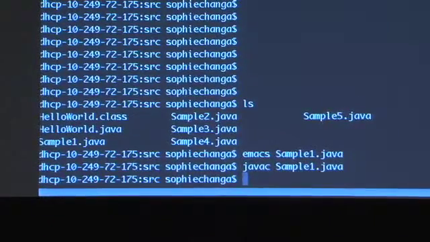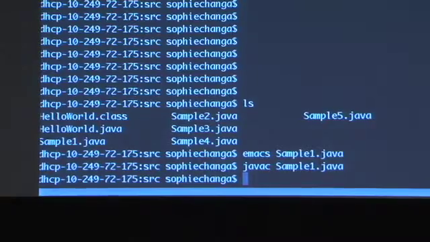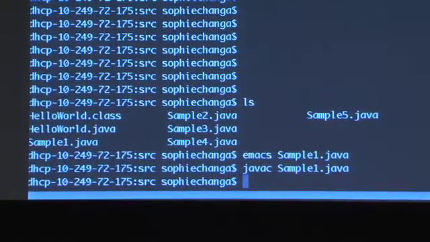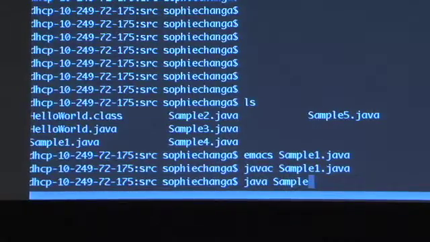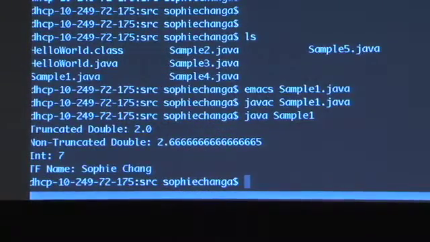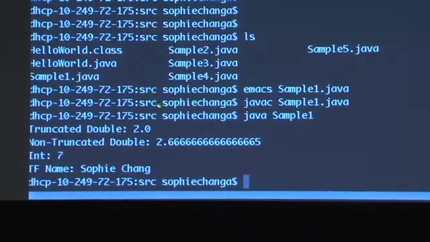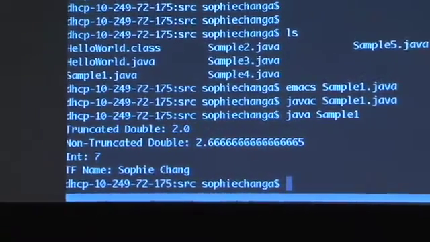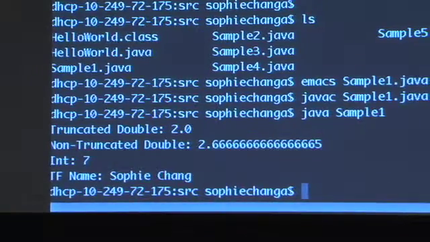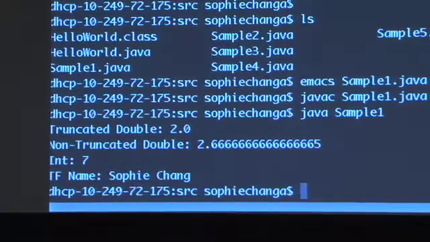Okay, and you see we don't have any errors there. So we're just going to do Java sample1. And from there, as I said before, you'll see that you have the truncated double. Remember from the source code that it was 8 divided by 3, just 2 ints divided by each other, but we wanted a double result. So we got 2.0. And for a non-truncated double, we got the full result.